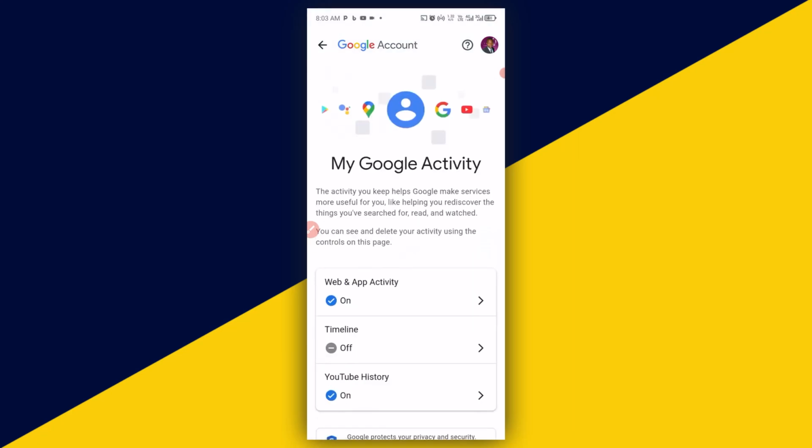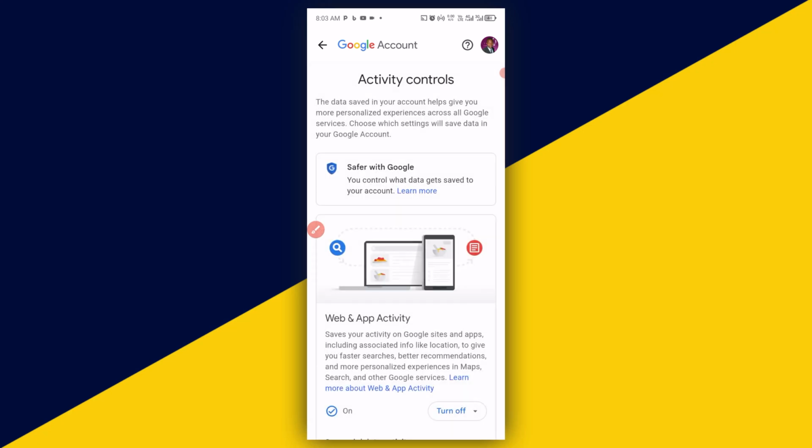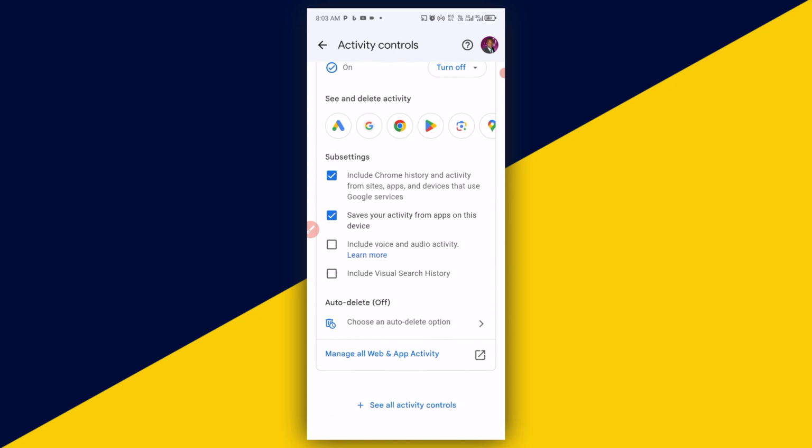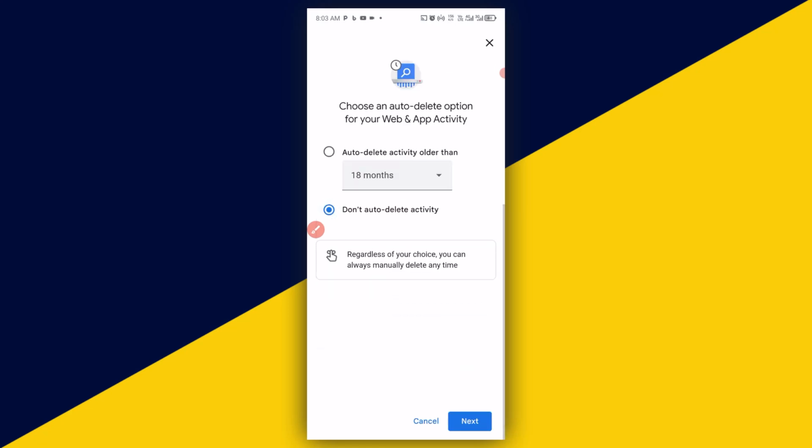Now, for you to delete any of the Google search history right here, what you need to do is to simply click on web and app activity. It takes you right here. Then simply scroll down and then go to auto delete. Click on here. It takes you right here.